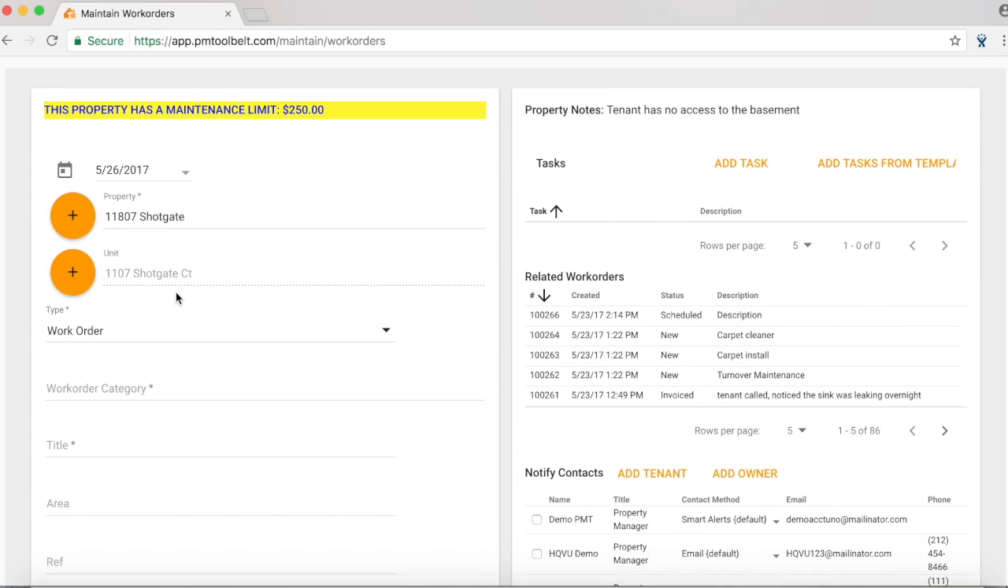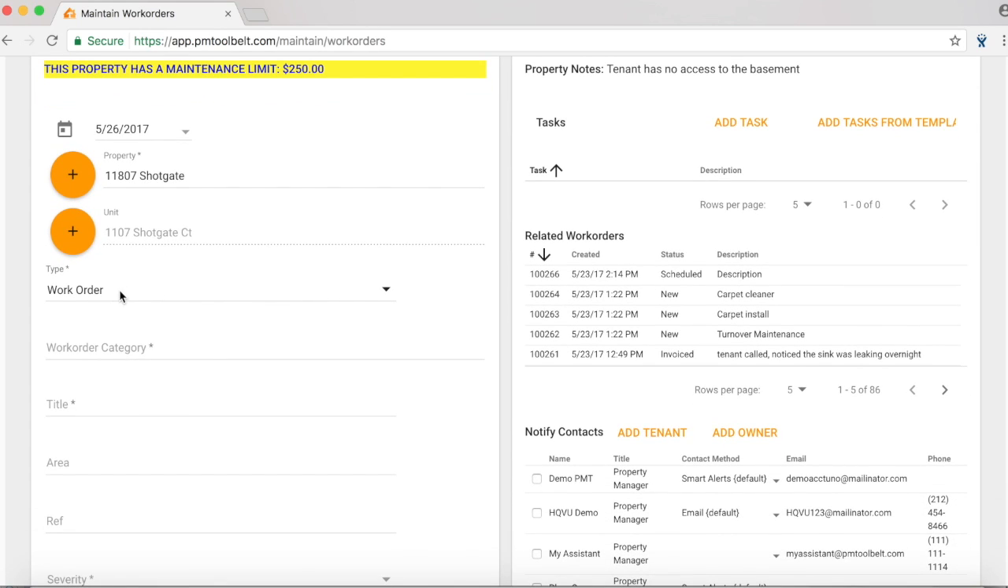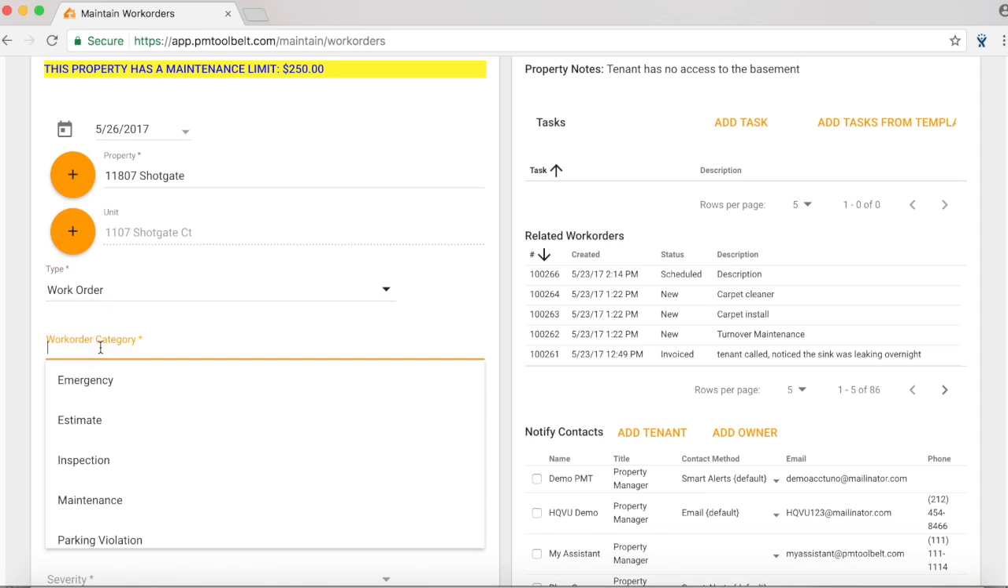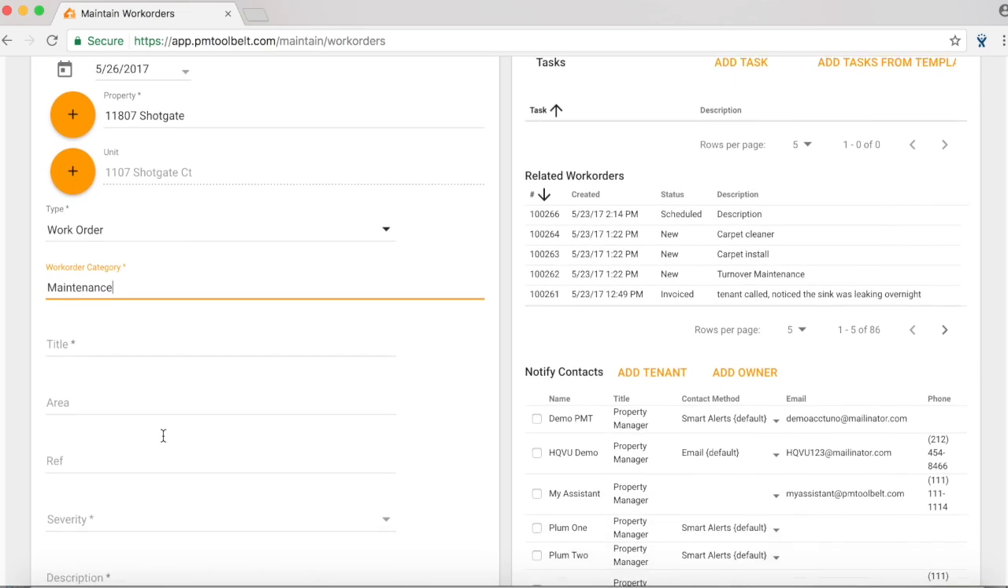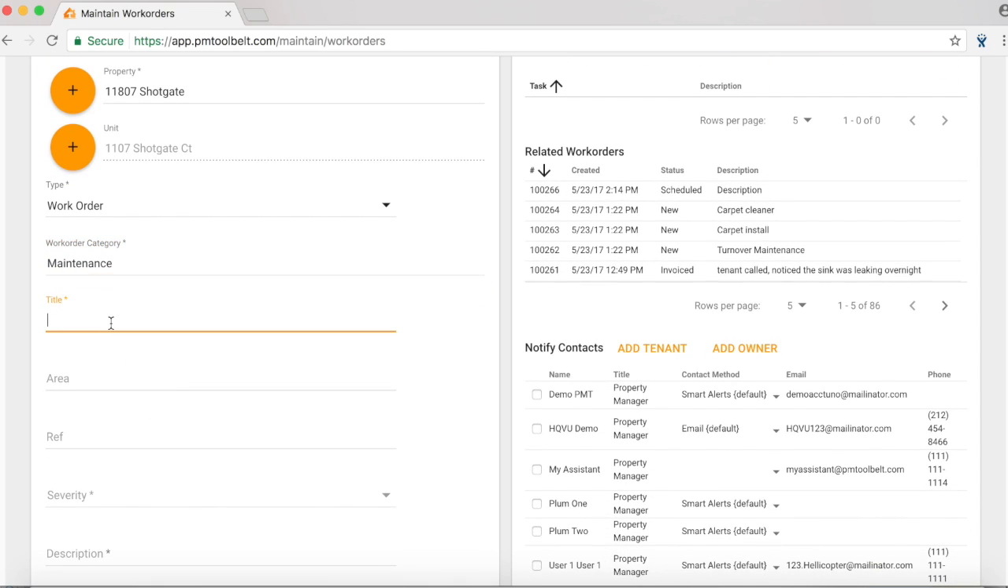Going back to creating the work order, you would choose the type as work order, and then you would choose a work order category. All of these categories are customizable. Right now, I will go ahead and choose maintenance, the most common option. Next, I will enter the title. This is going to be a short summary of what work needs to be done on the property. So I will make mine very simple, that the kitchen sink is leaking.